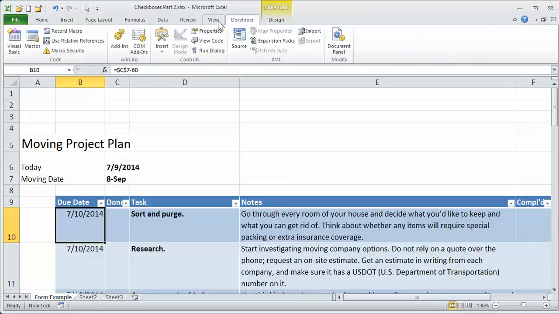Now with that tab active, I have the controls area insert, and there's two types of controls, the form checkbox and the ActiveX. This time around, we're going to focus on the form one. I'm clicking and dragging where I want the checkbox to occur.